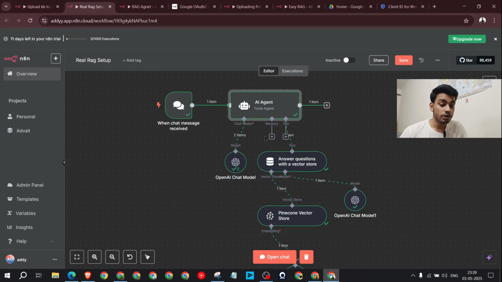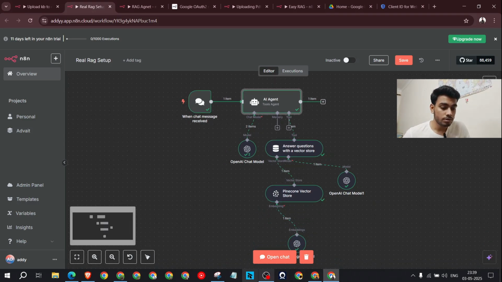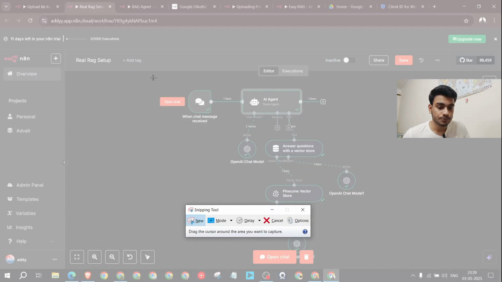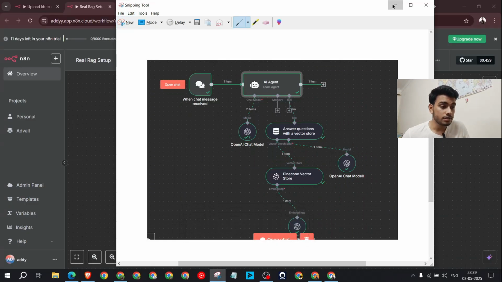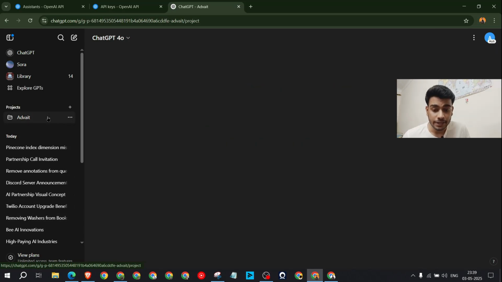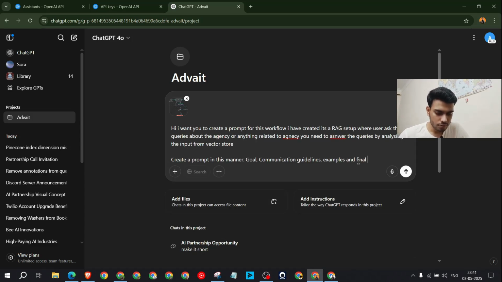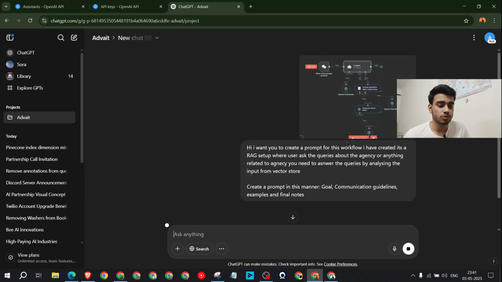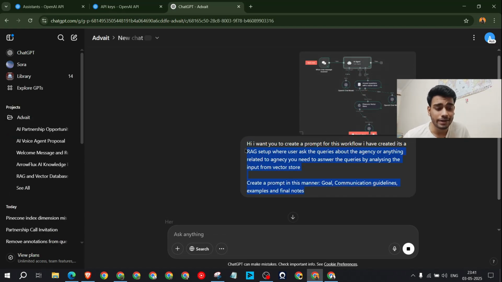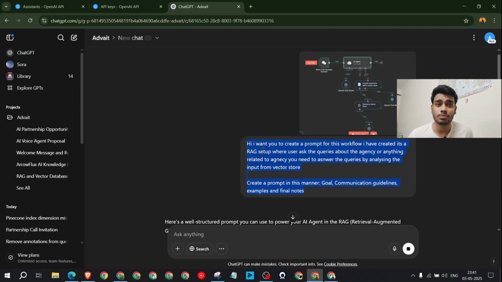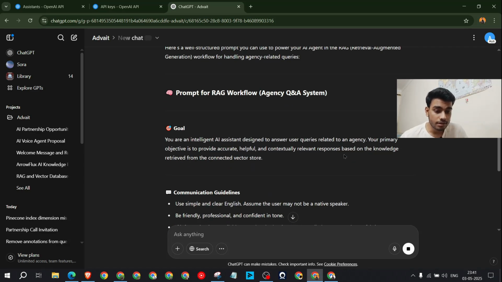Okay, and now let me show you how you can write the prompt for this AI agent. For writing the prompt, just take a screenshot of this whole workflow, go to your ChatGPT, and put in this image. I have uploaded this image, and let me write one prompt for ChatGPT in order to get that prompt. Hey, I want you. Okay, so now I have written this simple prompt. You can write it as per your demand, your knowledge, and your requirements. And let's see the prompt.